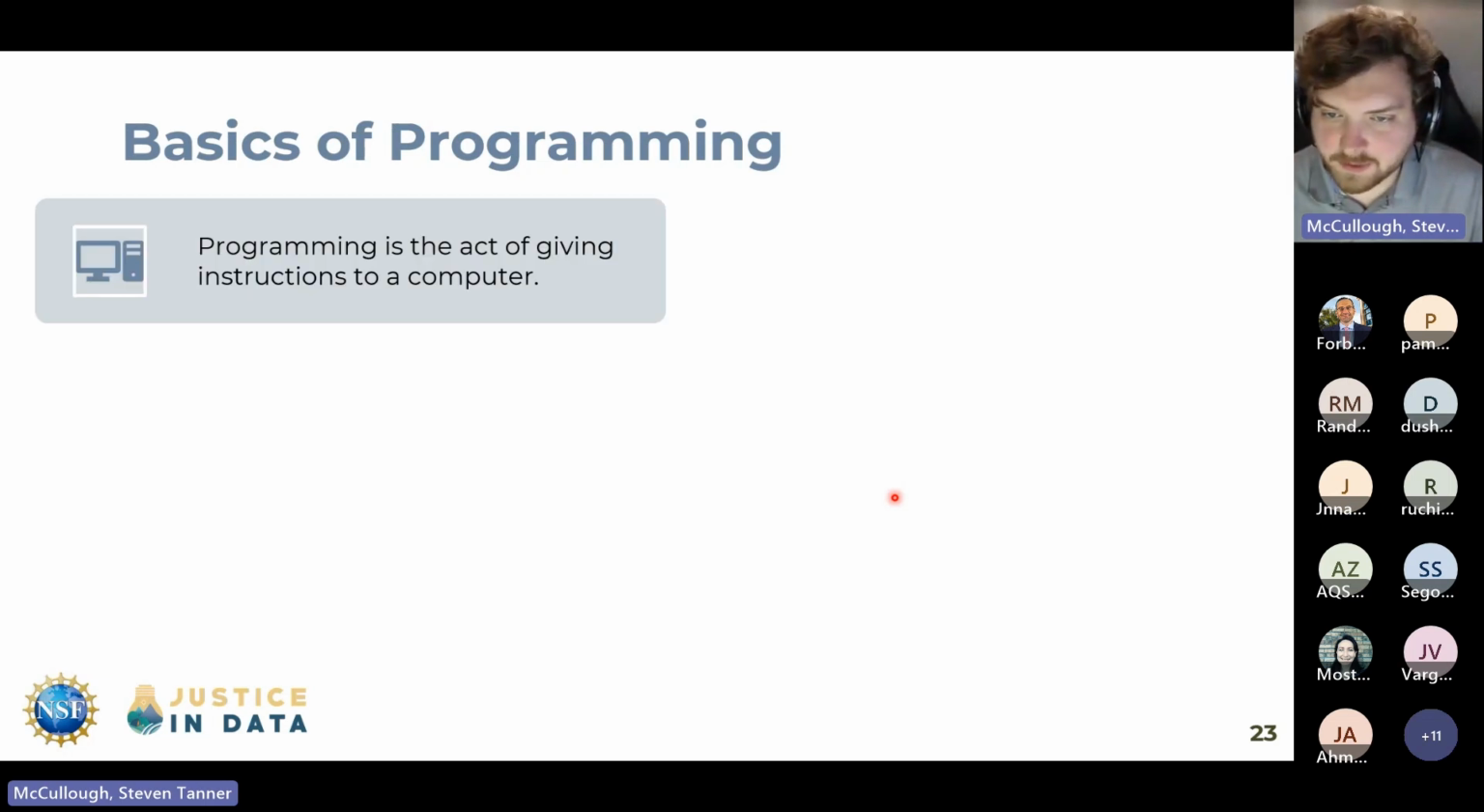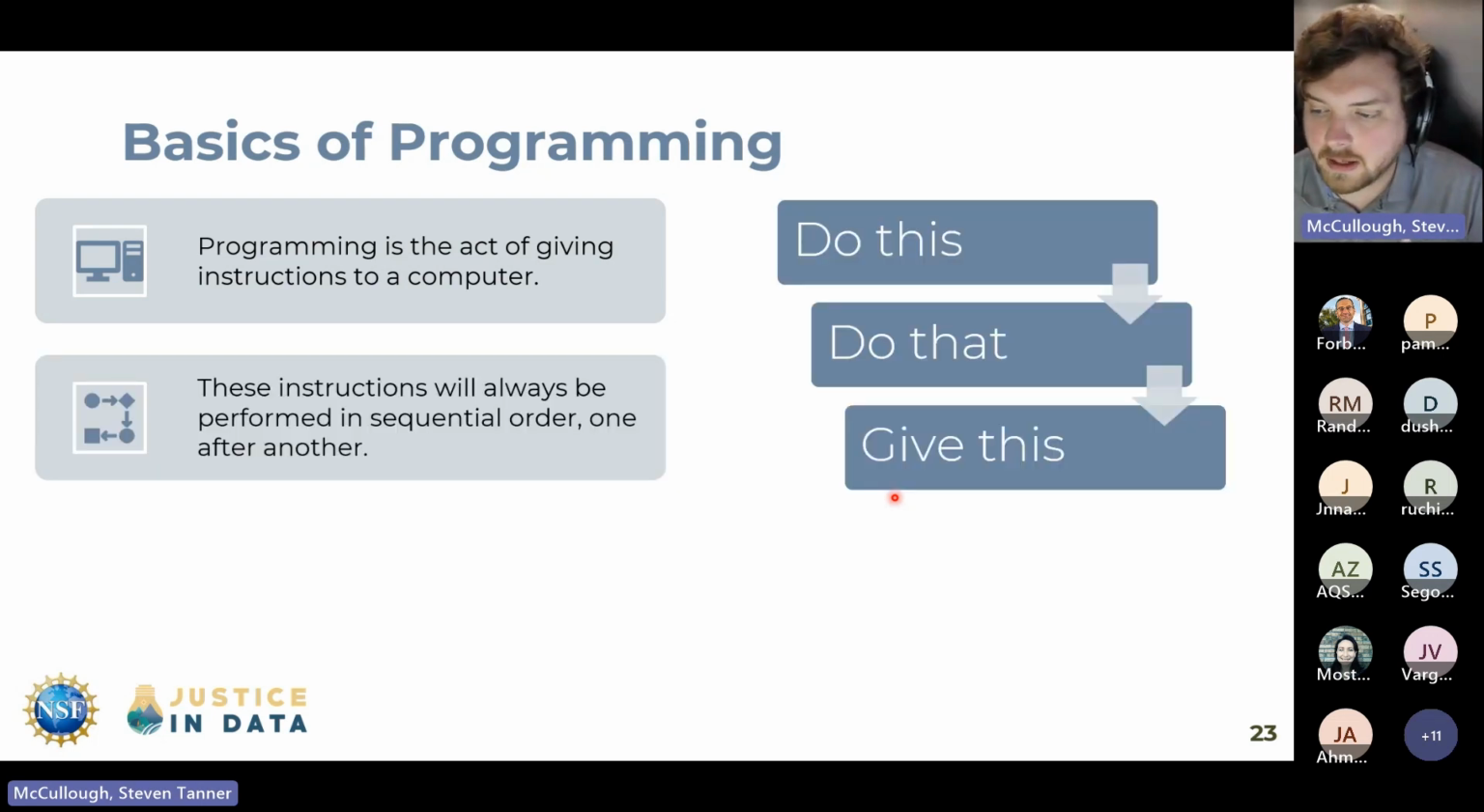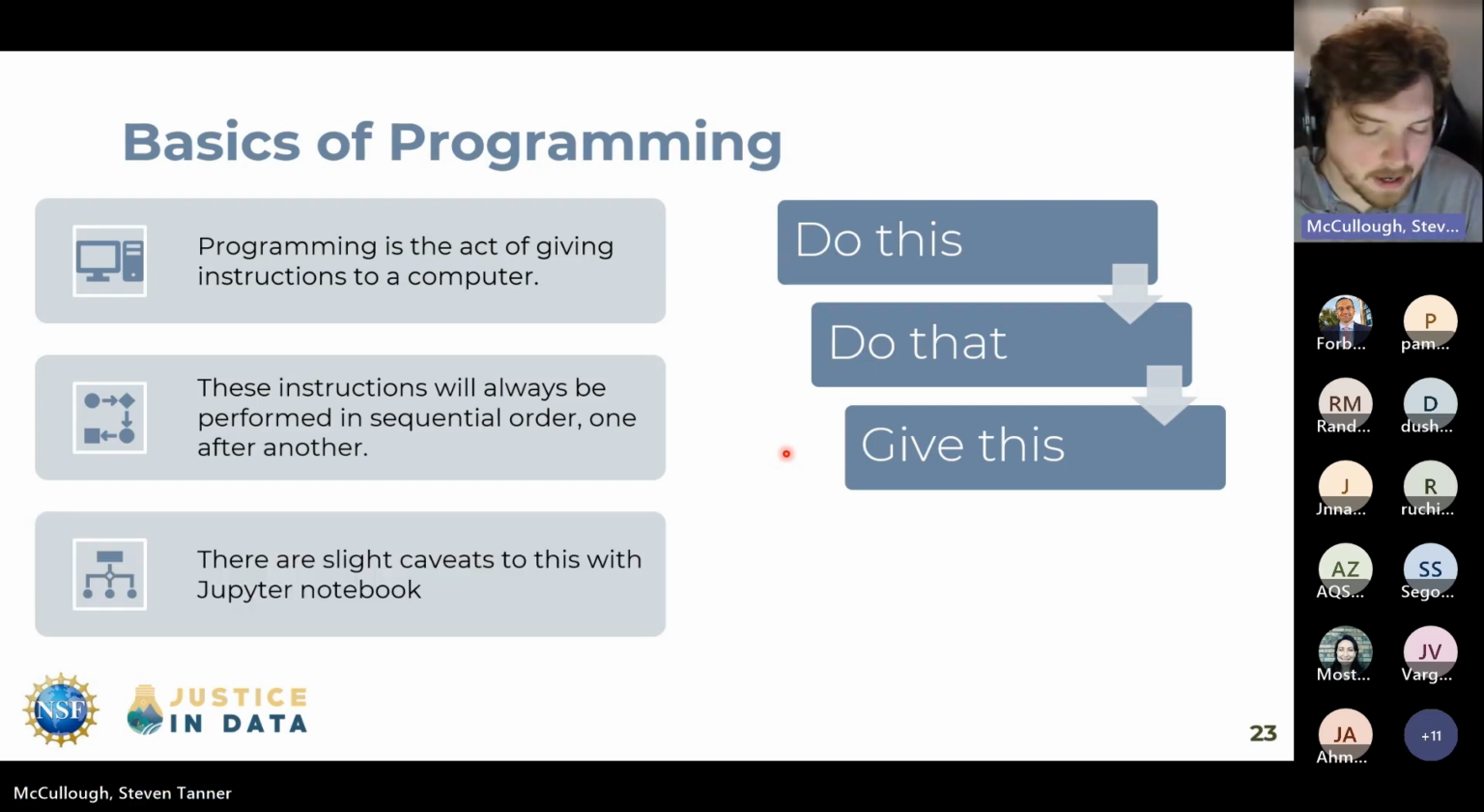So let's go into the basics of programming. So to reiterate, programming is the act of giving instructions to a computer, right? And these instructions are interpreted in order. Do one thing, then do the next thing, and then give something or do something else. But it will always happen in sequential order, one after the other. There are some caveats to that with Jupyter Notebook because you can run these cells out of order from each other, but everything inside of those cells will run according to this rule.